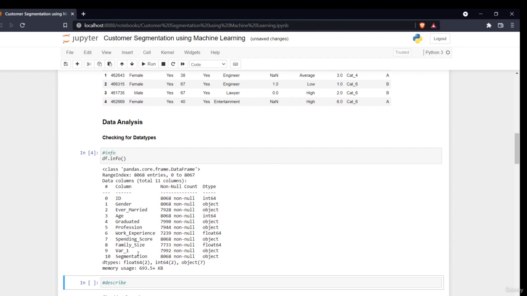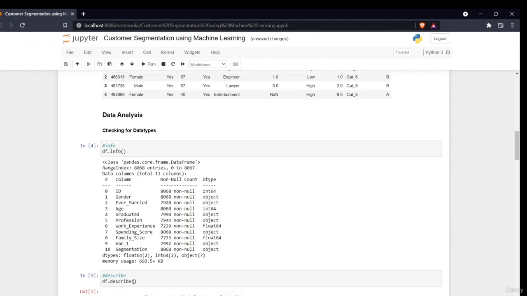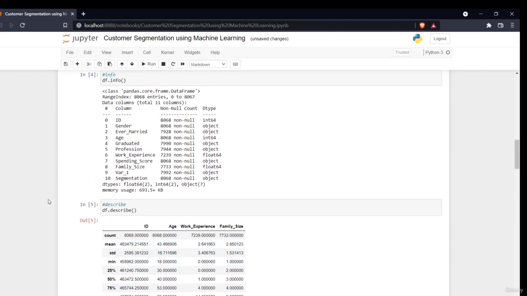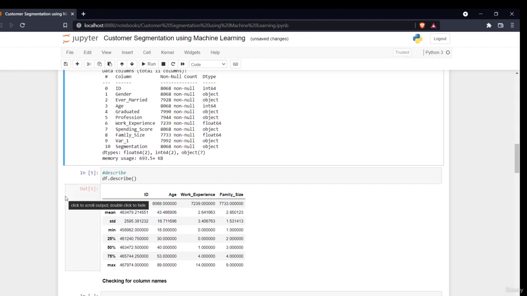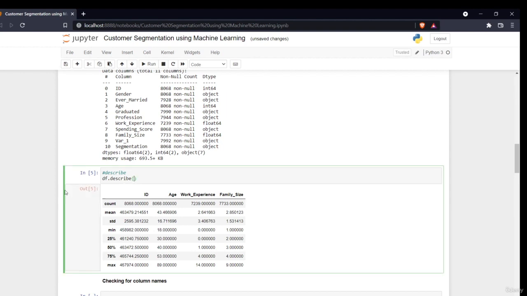Now let us first see a statistical analysis. So we'll just write df.describe. And as you can see, there are 10 columns, but only 4 columns are shown. Why? Because it is only showing me the things which can be applied statistically. It is not showing me categorical variables.